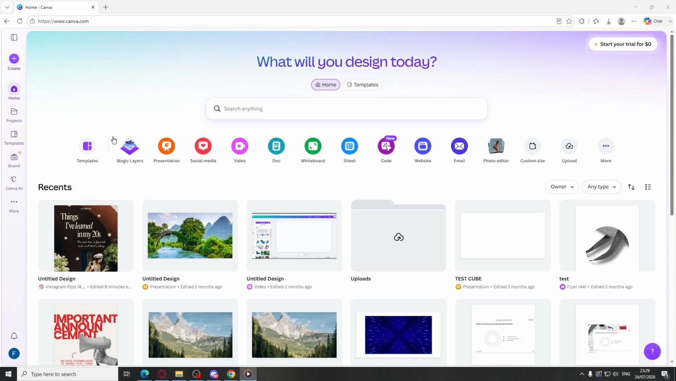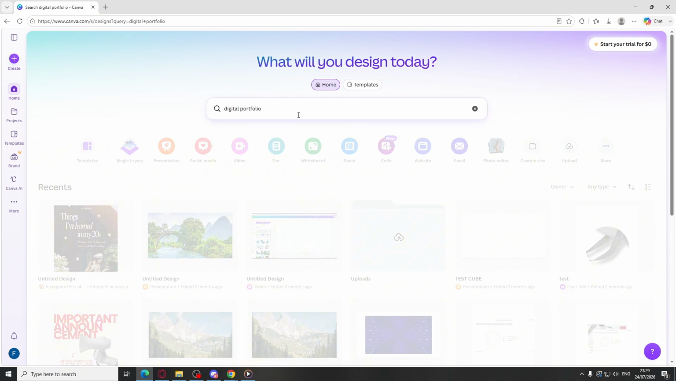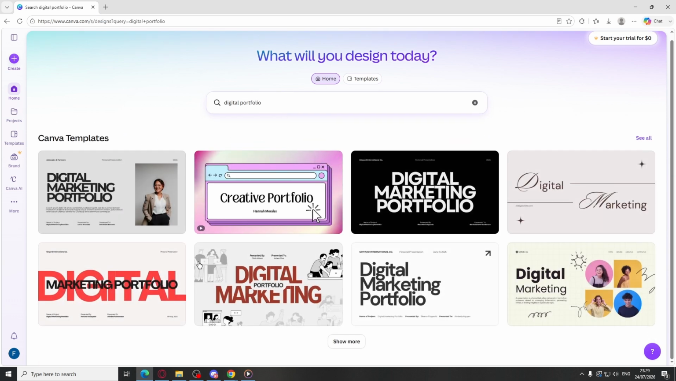Here's how to create a digital portfolio in Canva quickly. Open Canva and click the search bar. Type Digital Portfolio and browse through the available templates. Canva has templates for different styles and industries.